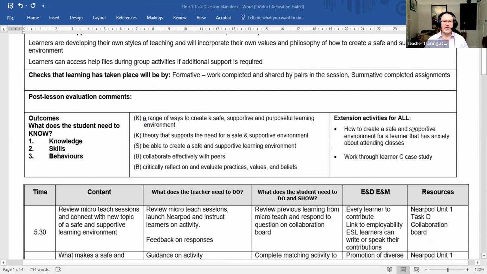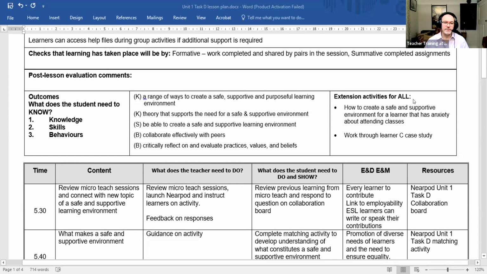So how am I going to check that learning took place? Well, formatively, there's going to be work that's completed by pairs during the session. So I'll see what's been produced and give them feedback on that. And summatively, of course, there are the assignments that will be completed. And there's a box there for post-lesson evaluation comments. That would be at the end of the document on all of the new Harlow College templates now. That's the last box, but on this old one here, that's where it was. You can see I haven't filled it in.